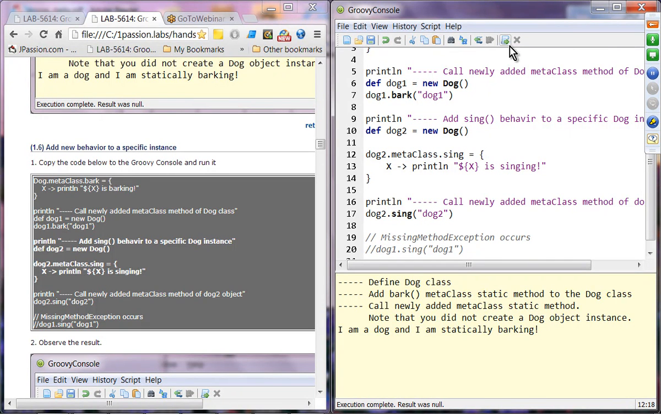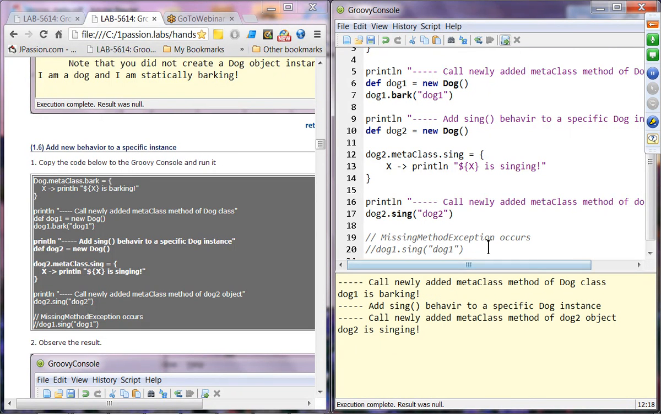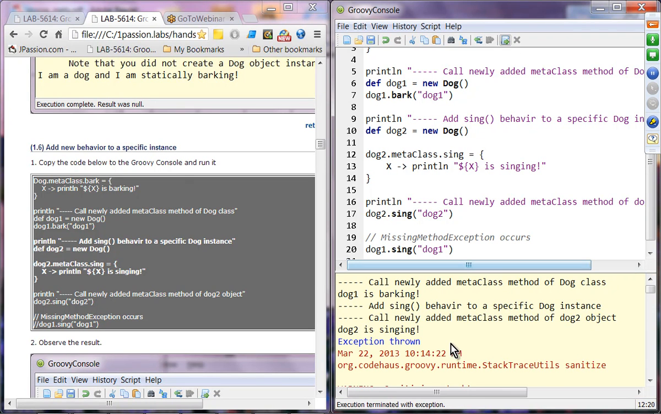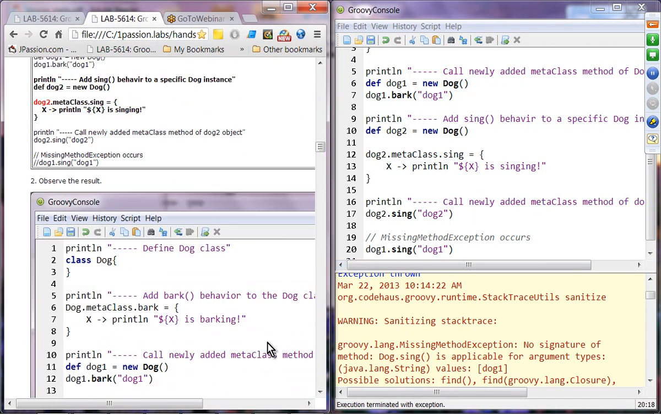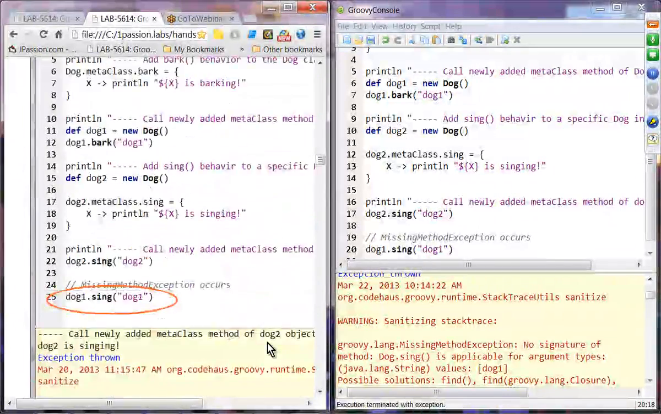So let's run this one. Dog2 is singing. However, if I try to let dog1 sing, that should fail because the dog1 instance doesn't have the sing behavior, because I have not added it to dog1. The only object instance that contains the new sing method is dog2. So let's run it, and you're going to see a missing method exception when this is called. All right, so that is Expando and metaClass.